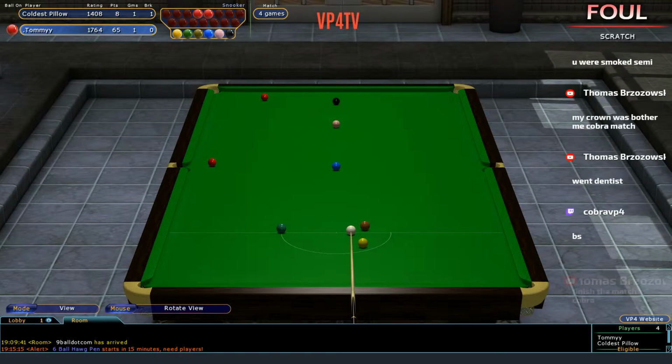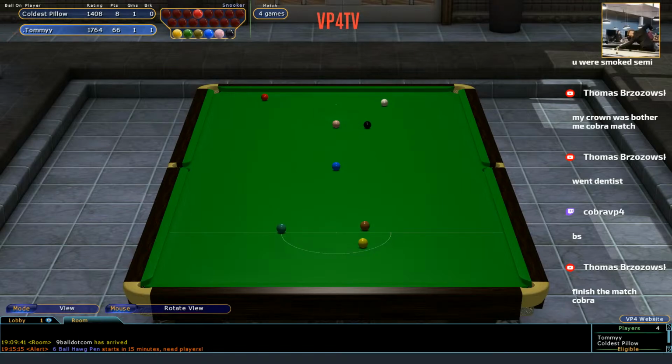Well, Coldest Pillars just followed straight in with the cue ball there. And he's sold this frame. Red cuts in. So, very quickly, Tommy's got himself into the lead. 2 frames to 1.